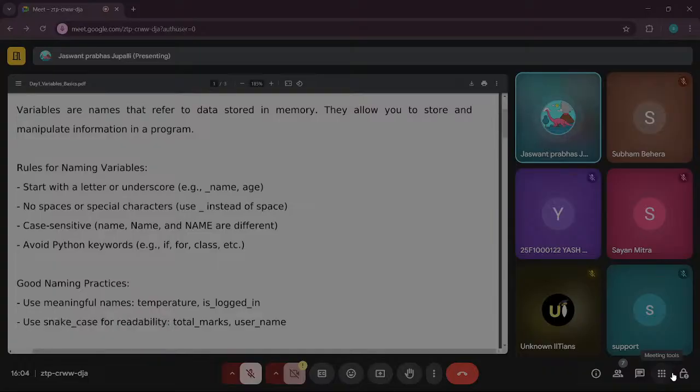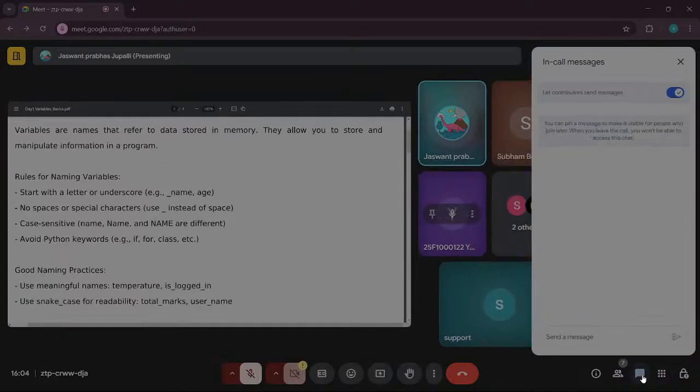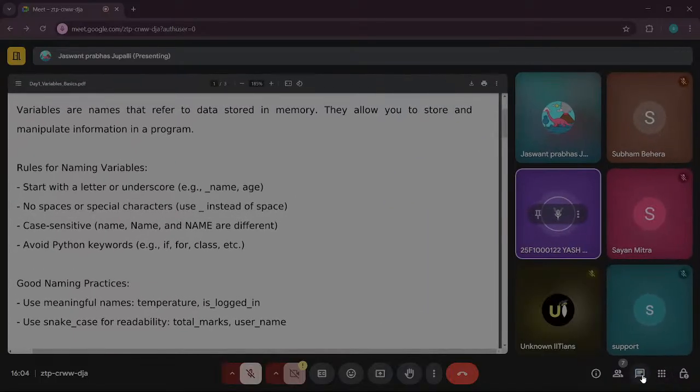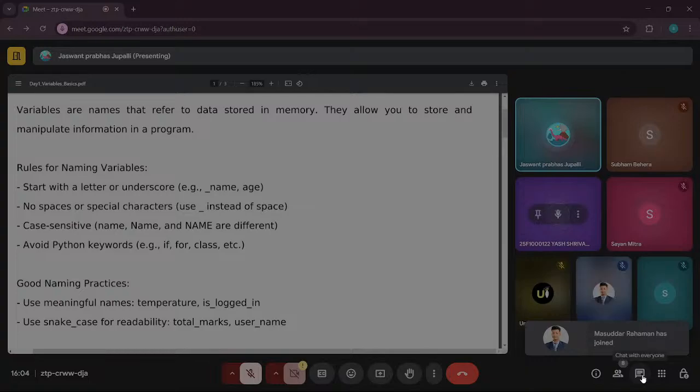Yash, for your doubt, do you want to only use numbers, or do you want to use numbers in an array of characters like name underscore one, name underscore two, or that type of thing? Can we use only numbers as well? No, you can't use only numbers. That type of thing is not possible. So we are done with the doubts then. I'm moving to the next part.